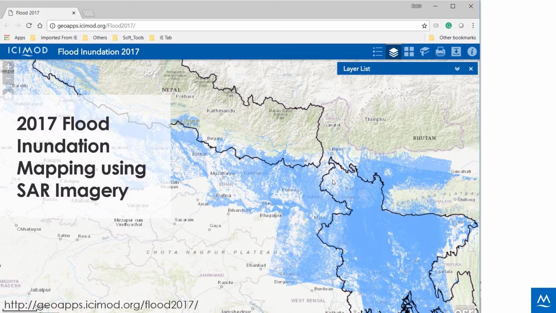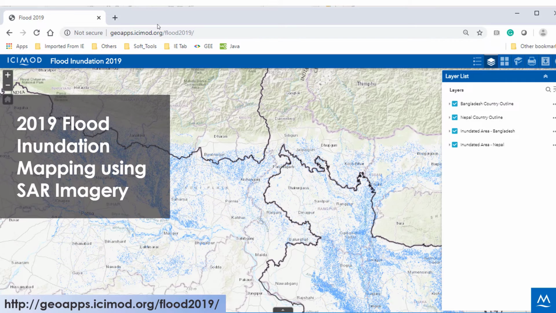This is the same way we did flood inundation mapping for 2017. There was lots of flood data there. So scene by scene we put it in this application system. You can see the application link. If you are interested, you can also view the flood inundation apps from this link. In a similar way we did flood inundation mapping for 2019.